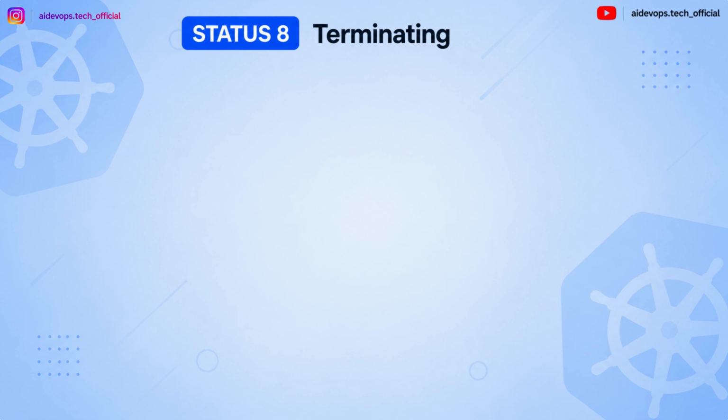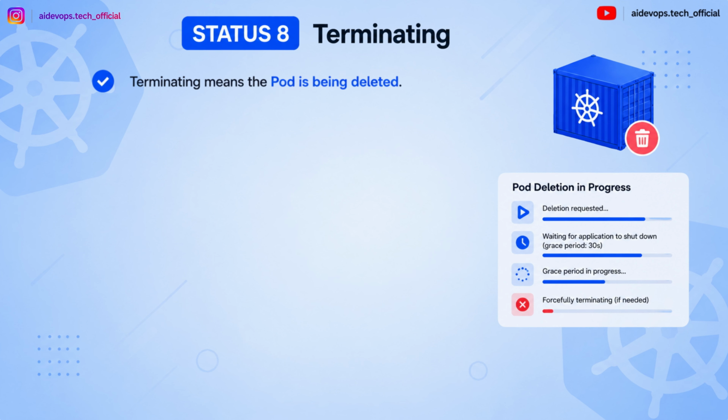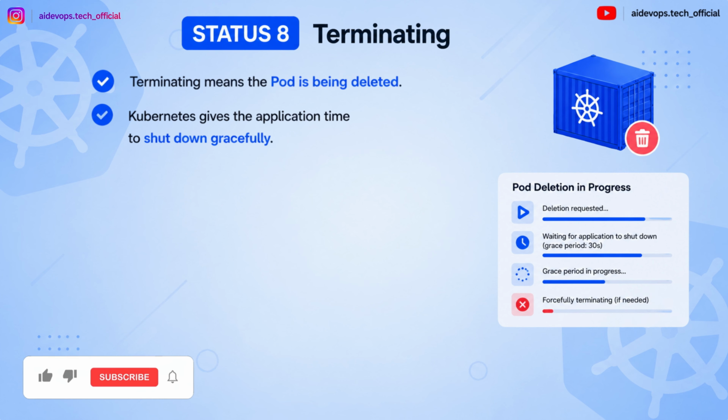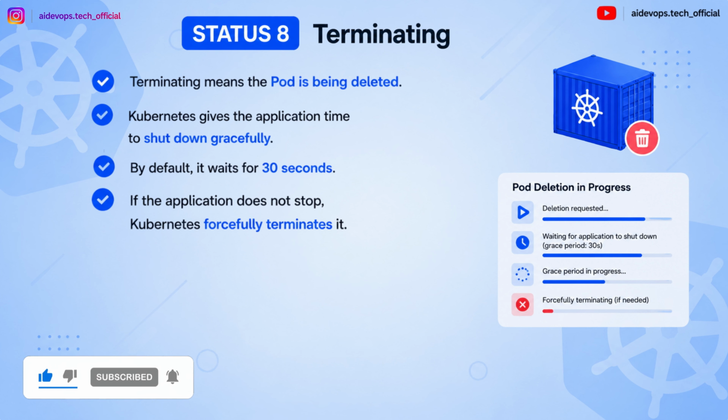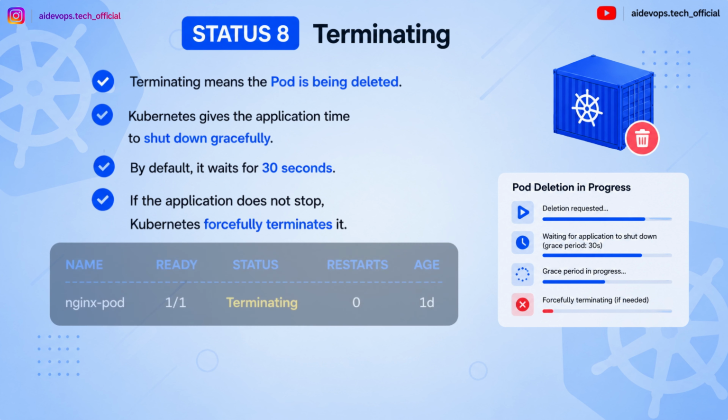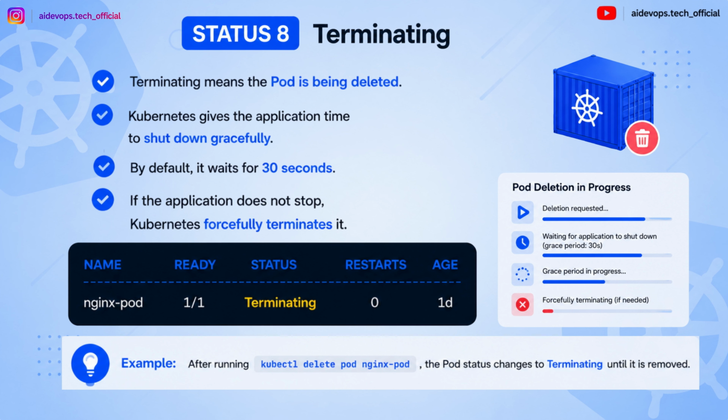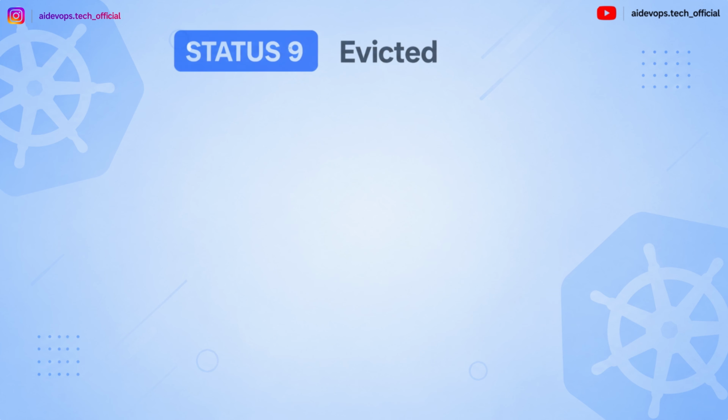Next, we have Terminating. Terminating means the pod is being deleted. Before removing the pod, Kubernetes gives some time to shut down the application properly. By default, it waits for 30 seconds, and if the application does not stop within that time, then Kubernetes will forcefully stop it. And you will see the status like this. For example, when we run kubectl delete pod and the pod name, Kubernetes starts deleting the pod and changes the status to Terminating.